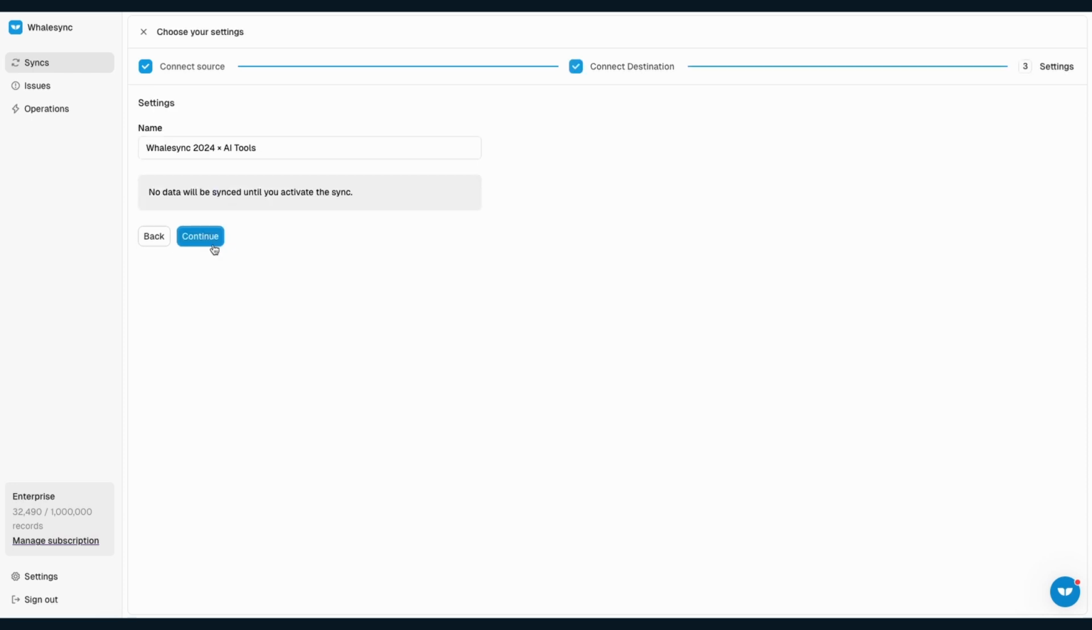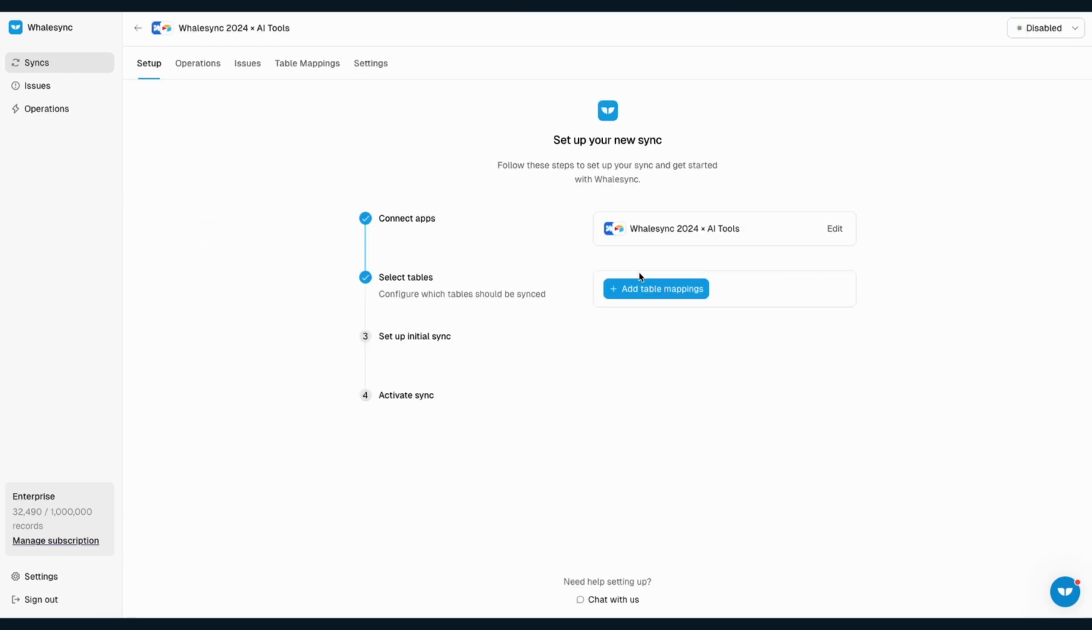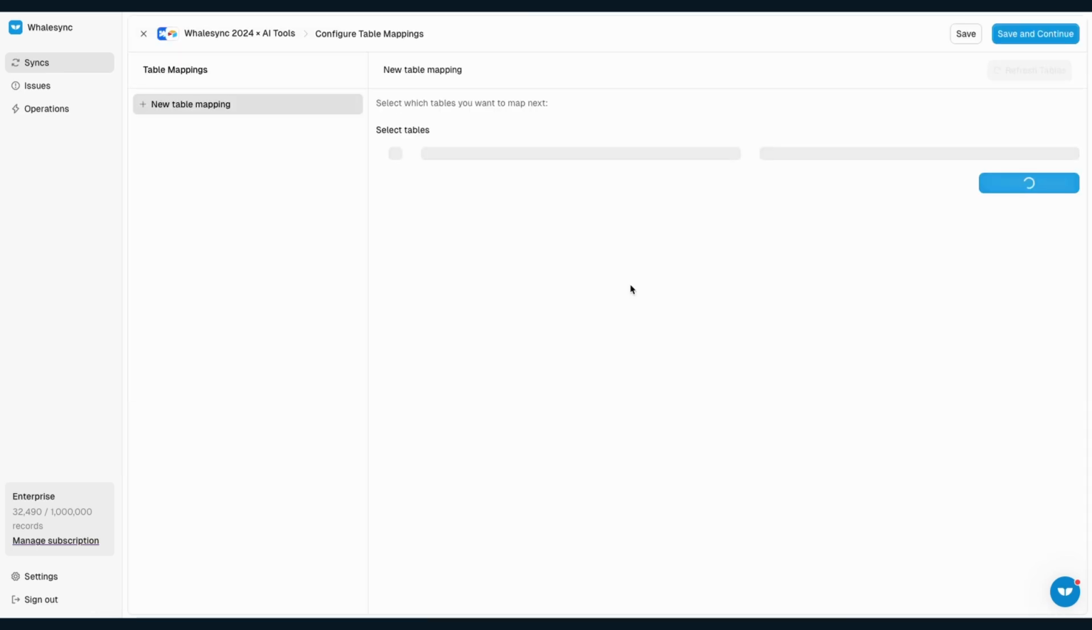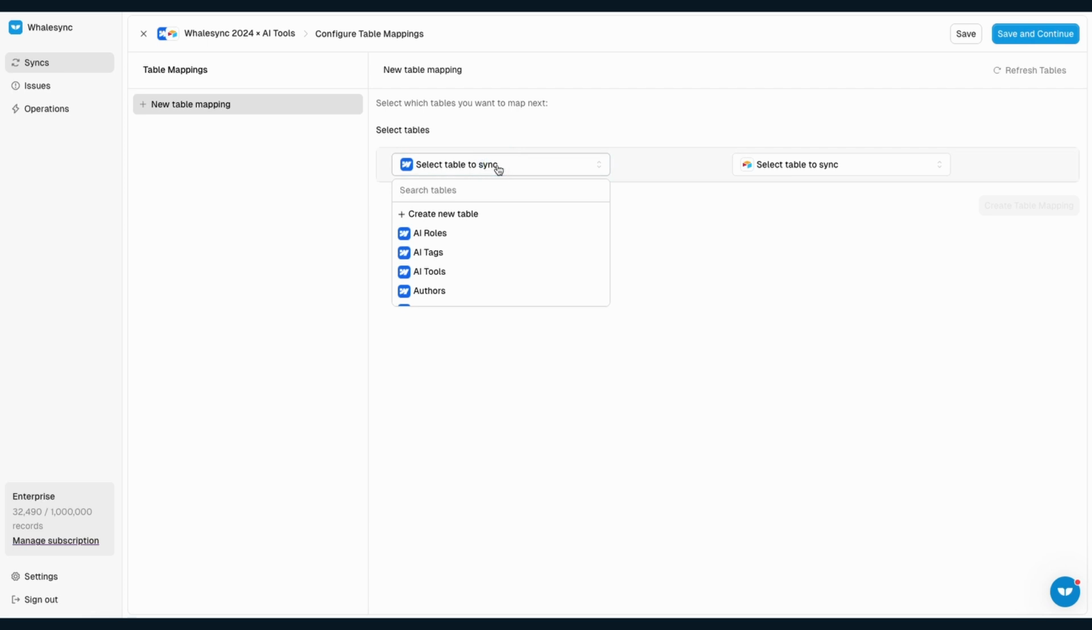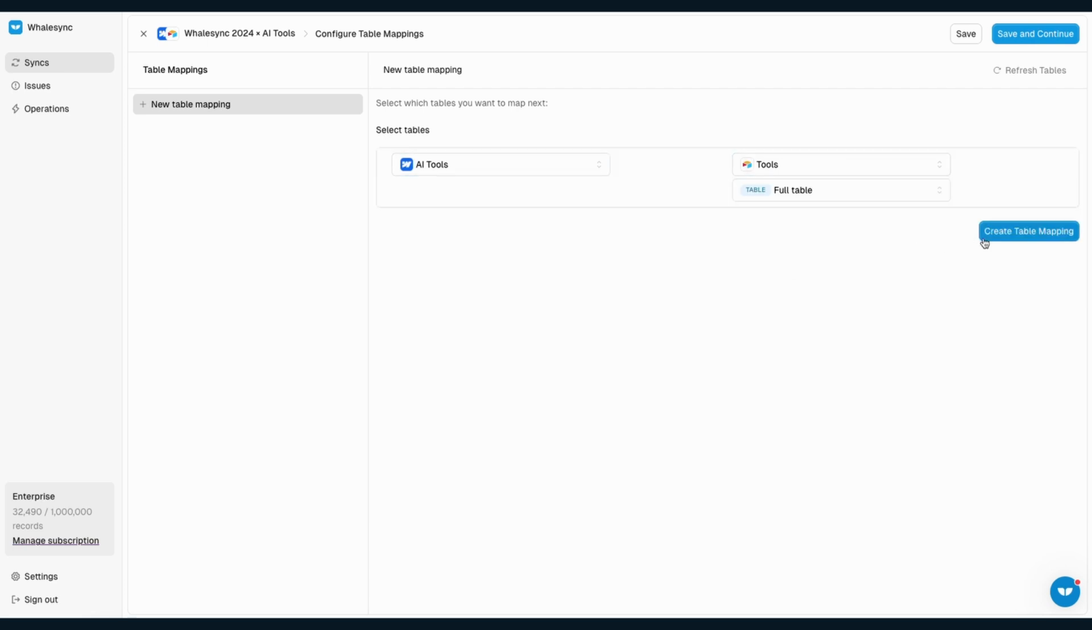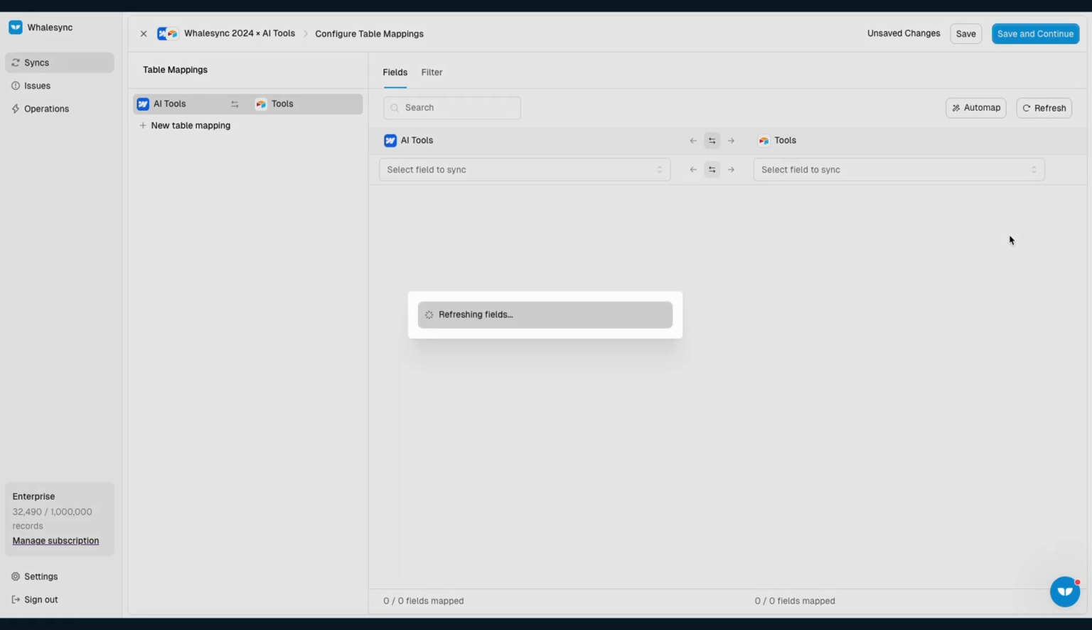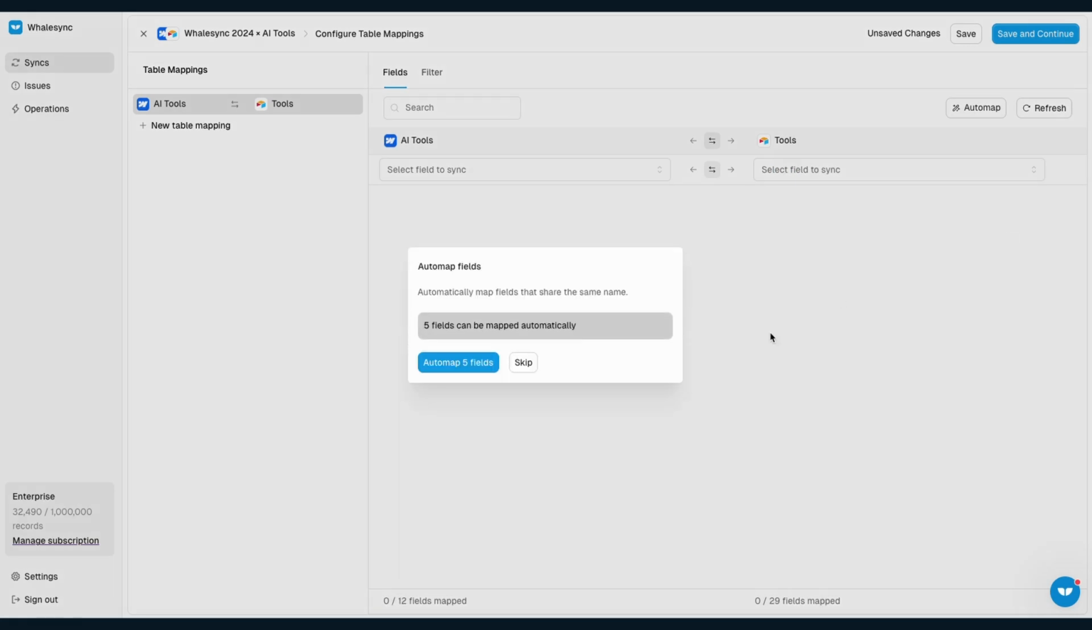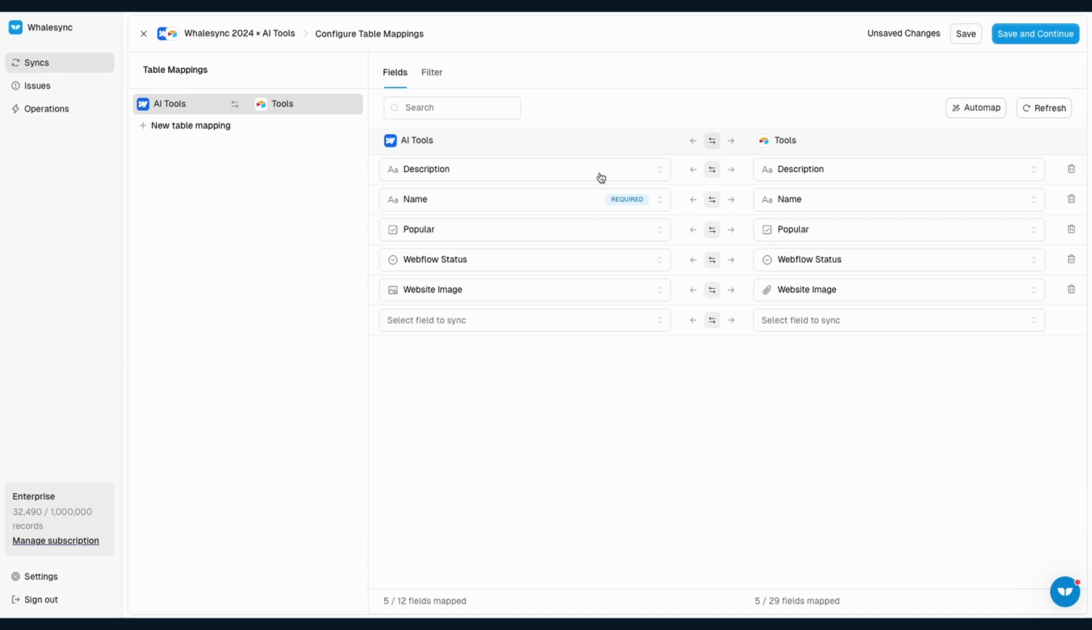Once we've connected our two apps, we can hit continue and add table mappings. So this is where we connect the actual tables and fields. And as you might have guessed, we're going to want to connect the one called AI tools to our table called tools and create that table mapping. Because we've already created the same fields across both, we can just auto map them. And now you can see this is all set up for us. So we've got our name field mapped to our name field, our description to our description, all two-way synced. So as we add new tools into Airtable, they're just going to sync into Webflow.